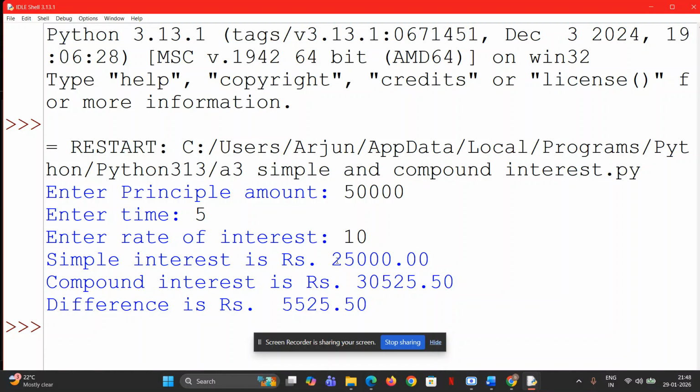Simple interest amount is rupees 25,000. Compound interest amount is rupees 30,525.50 paisa. So what is the difference? That is 5,525.50. So it is calculated absolutely correctly.